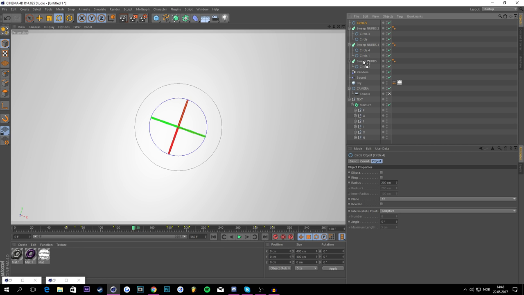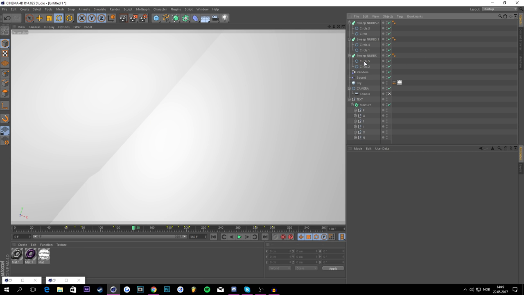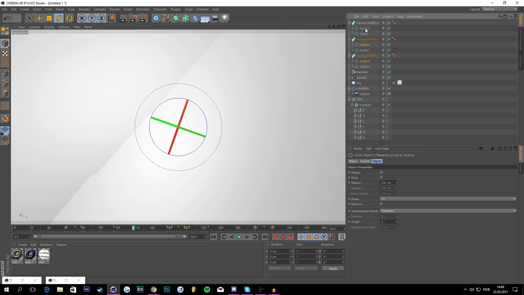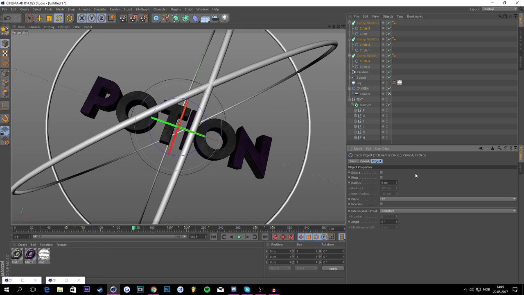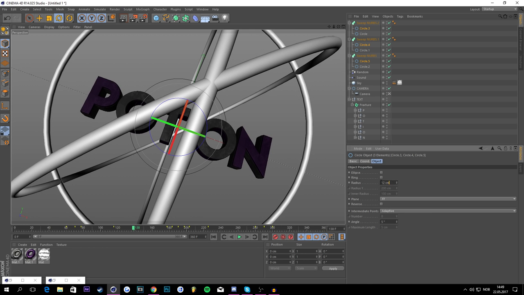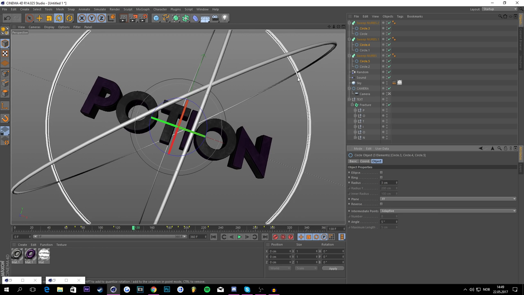So as you can see, these are really big right now, but I know how to fix that. So we go on the top circles, right? Hold control and you click on all of them. On all of the top circles. Then you go and change the radius to like 5. Or actually you can change to like 3, because that looks nice.